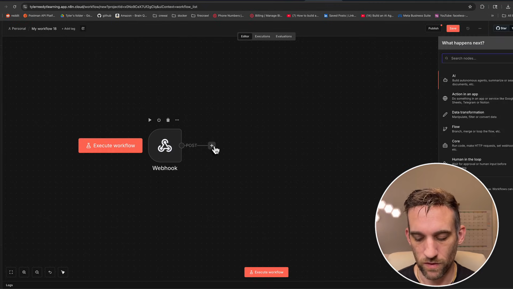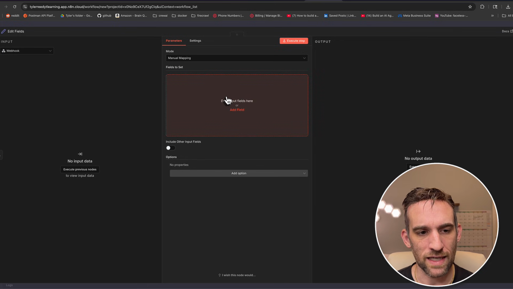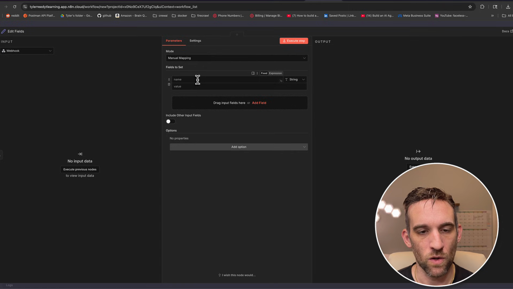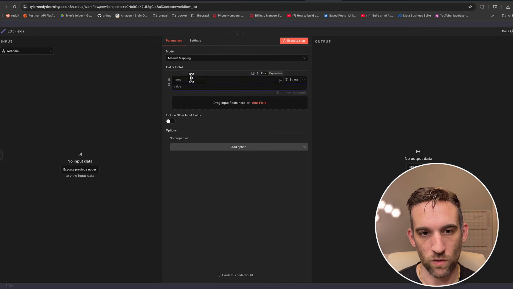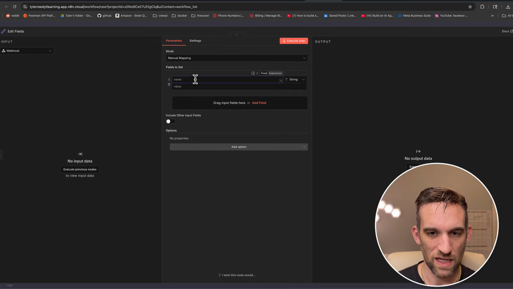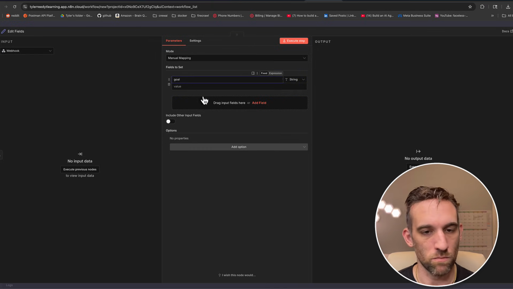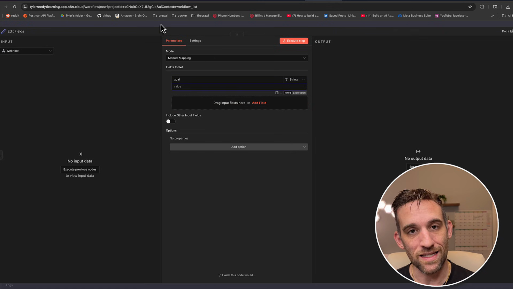So let's go ahead and add a set. The idea here is that we're going to have some input, which we don't exactly know yet. We're going to have to test that. And then the value, so we're going to have the name and then the value. So the name of this, we can just call this goal, but we don't know what the value is. This is what's coming in from the web.